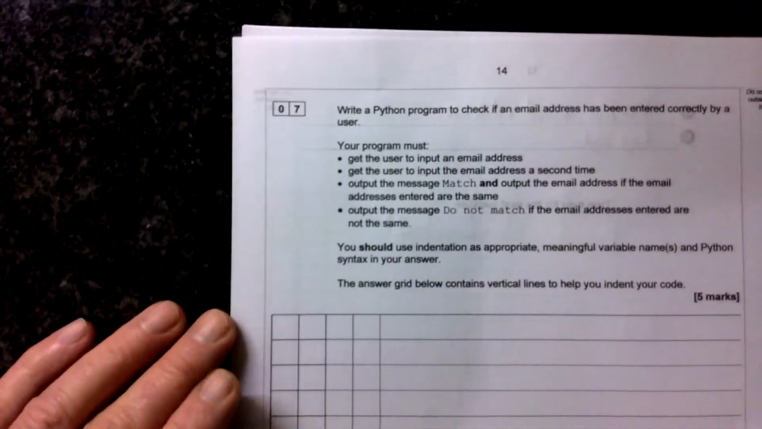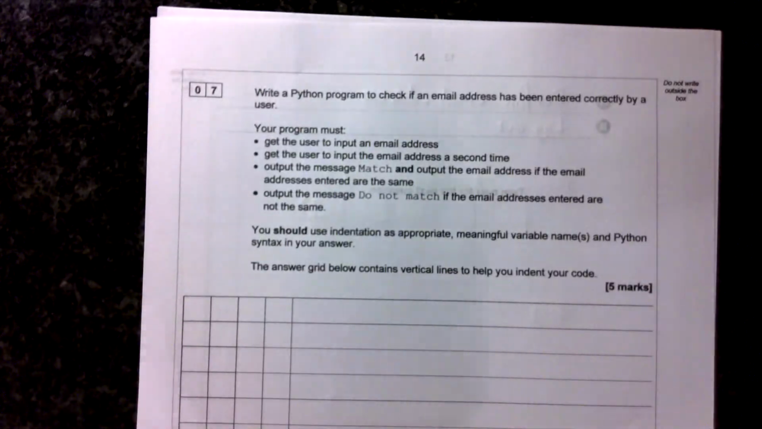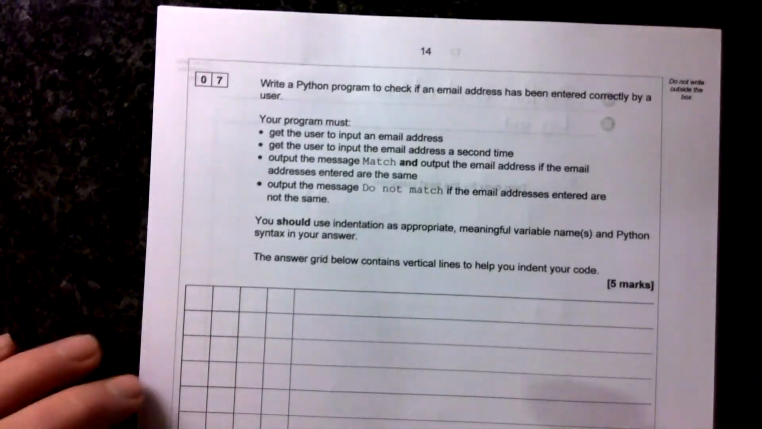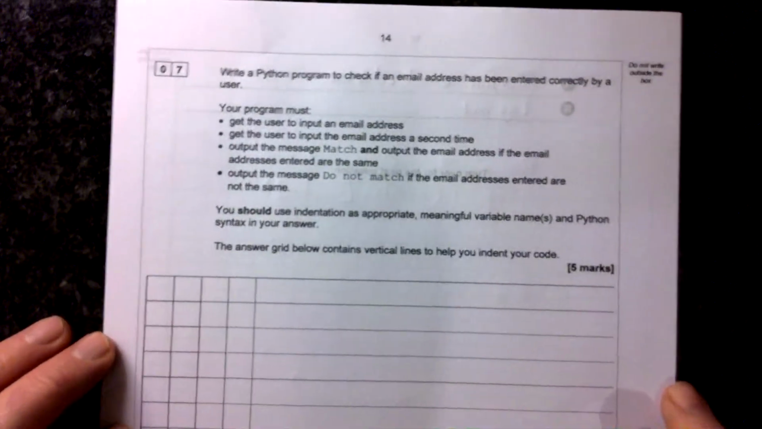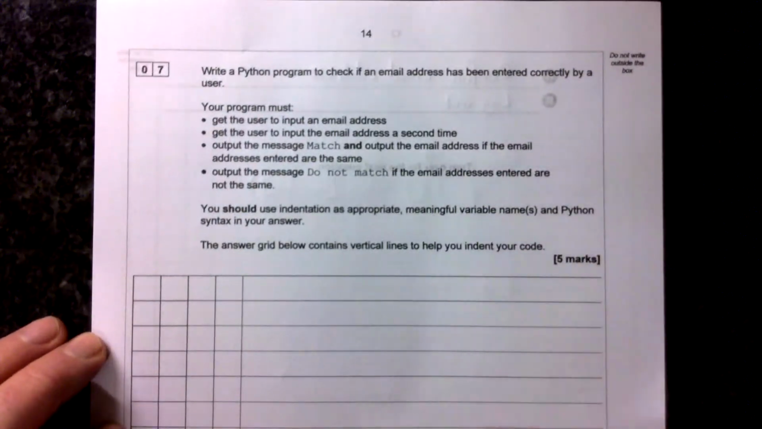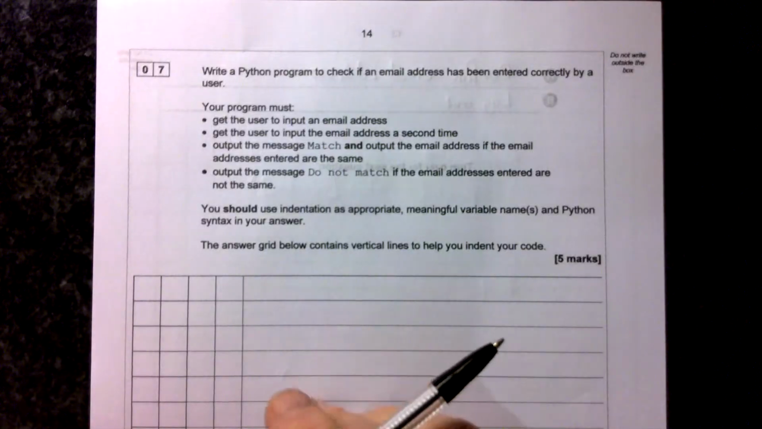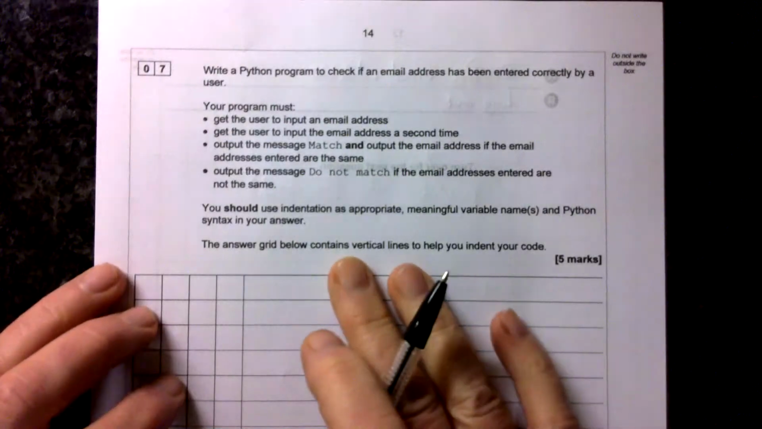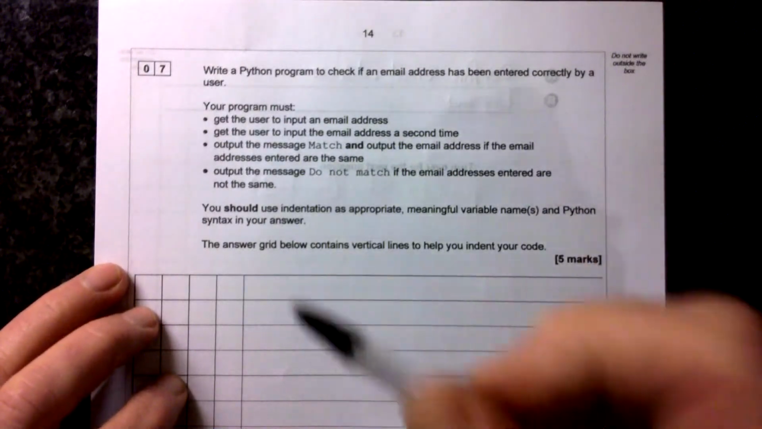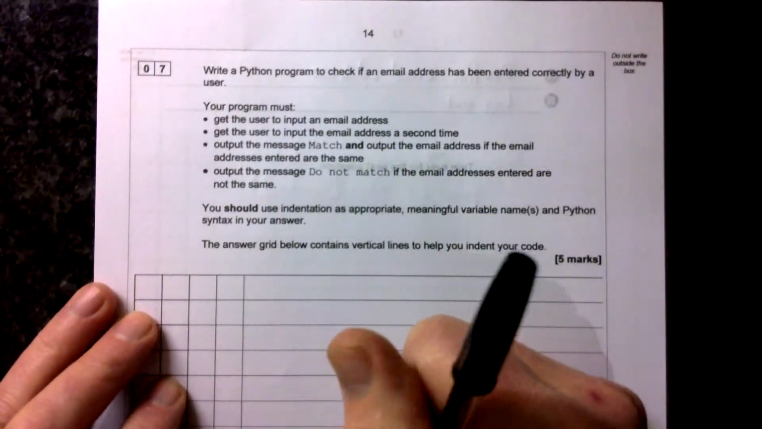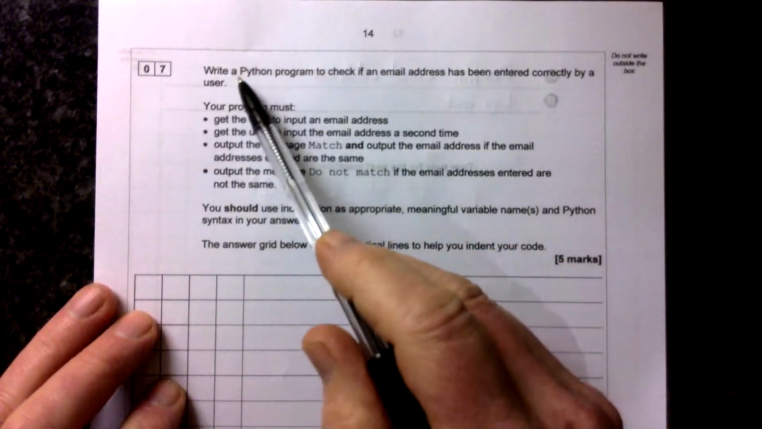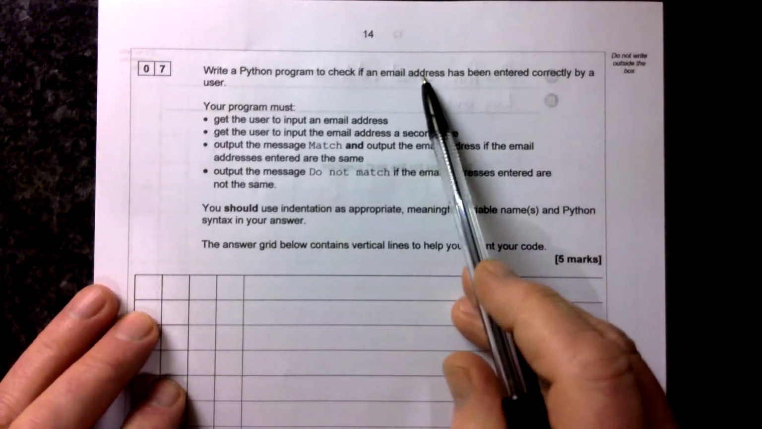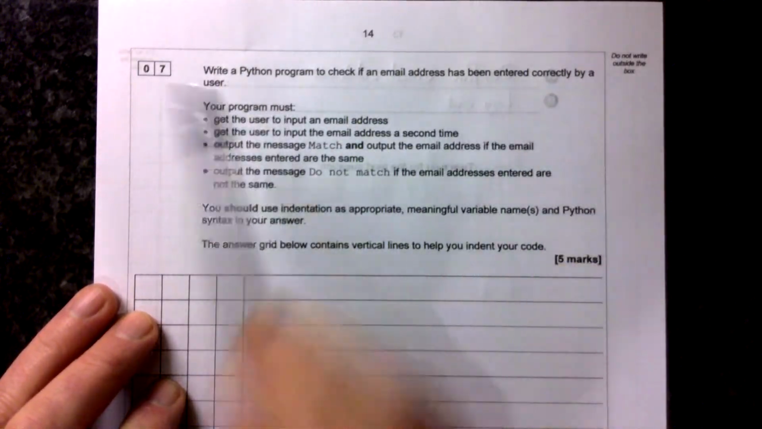Right, now time to write a Python program. Now this is new in this new specification. We have to be able to write Python programs actually on the exam paper itself. So you need to know your Python syntax, and obviously you won't be able to check them. The first one will be generally reasonably simple. Write a Python program to check if an email address has been entered correctly by a user.